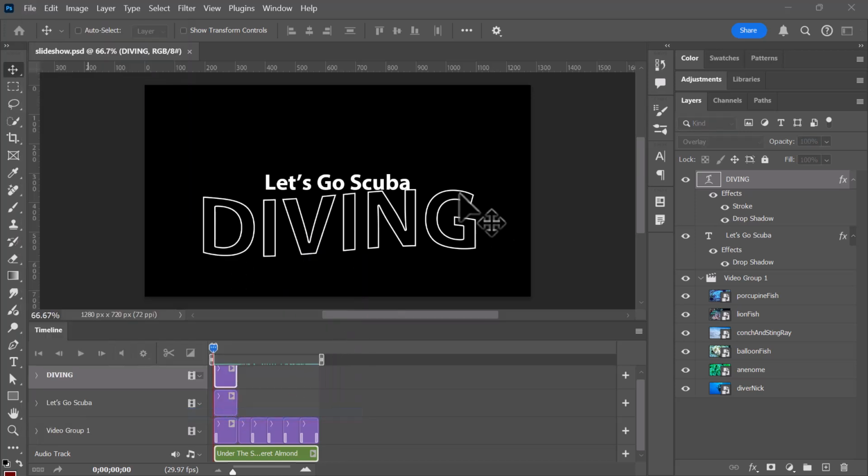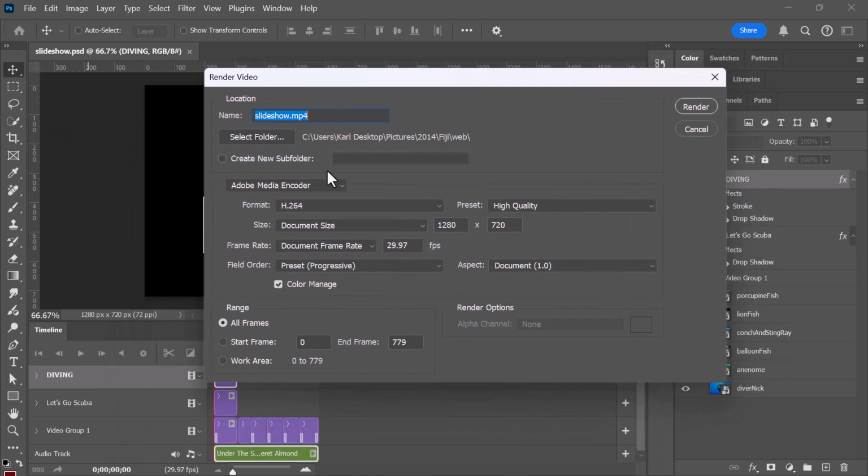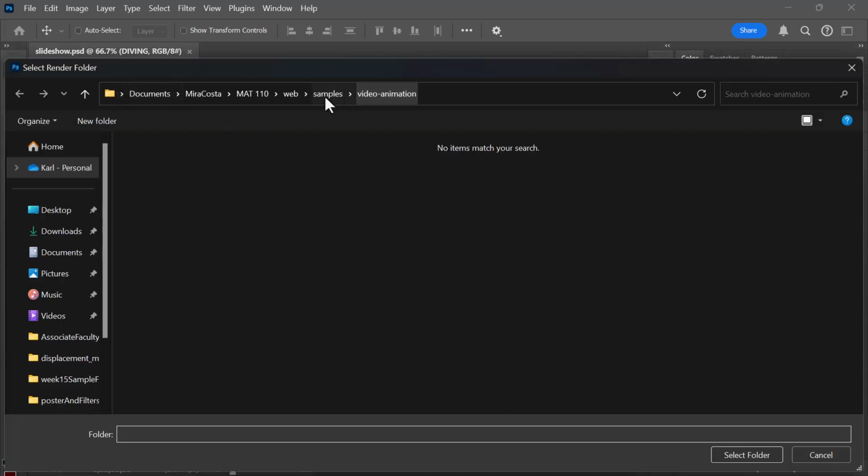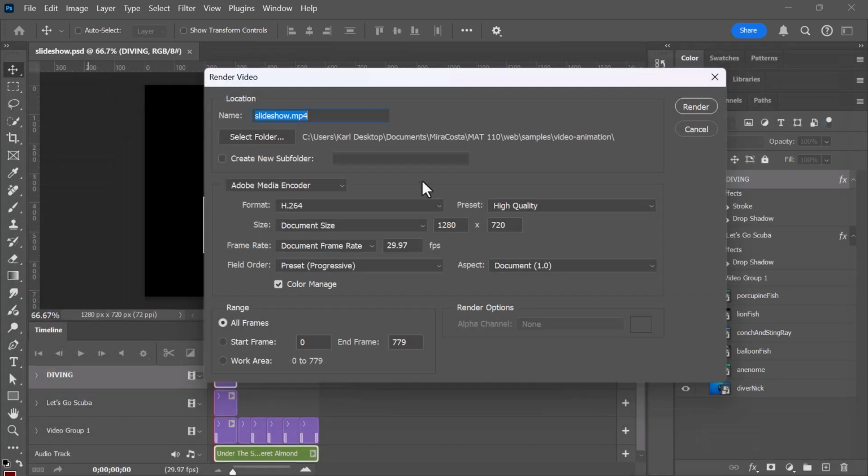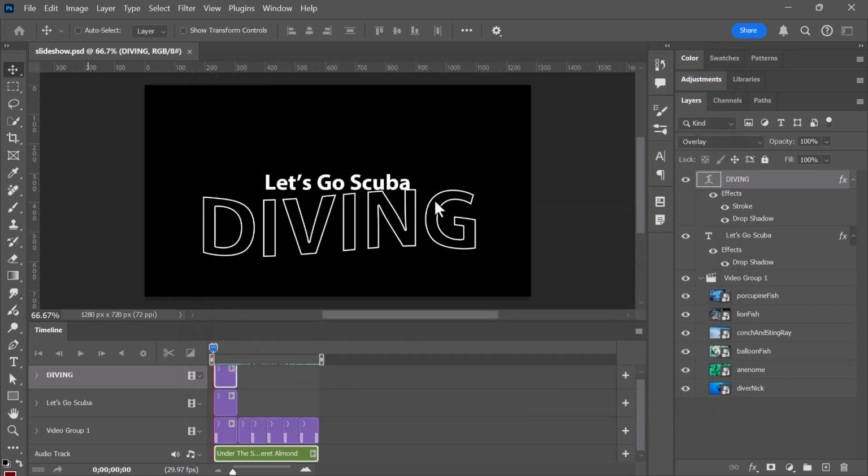We'll get our render video dialog box show up. It's going to be called Slideshow MP4. I can select the folder that I want to put that in as well. I'm going to have it in this video and animation folder, select that folder, and I'll check to make sure what my format is. MP4 encoded with H.264 at 1280 by 720. That's perfect, exactly what I want. Let's render that out, and it will take a second to render the video.